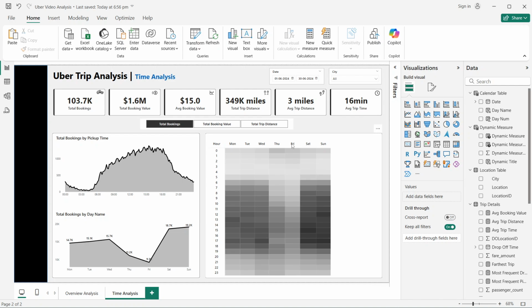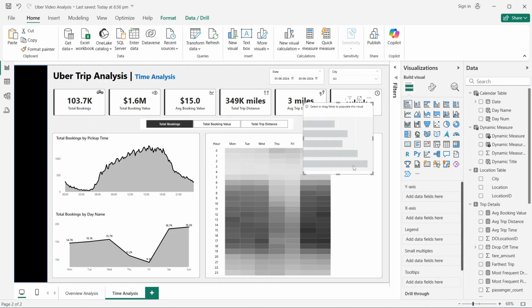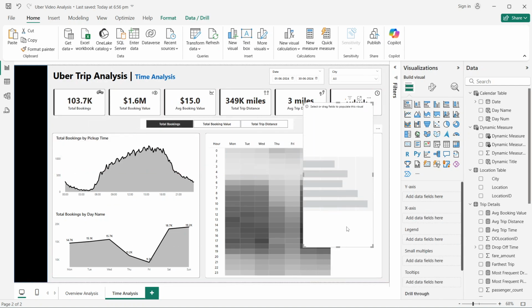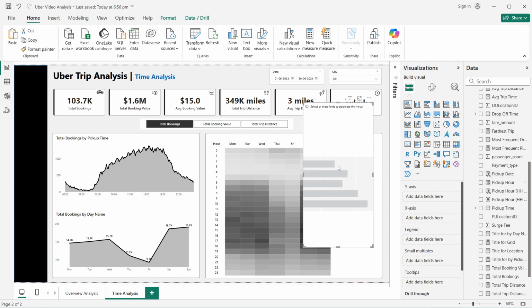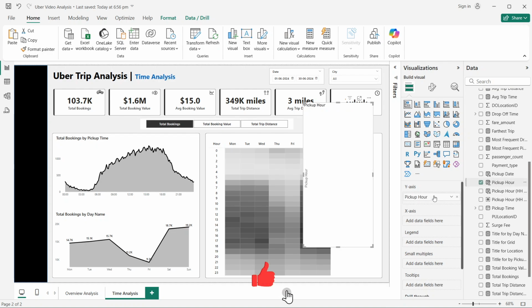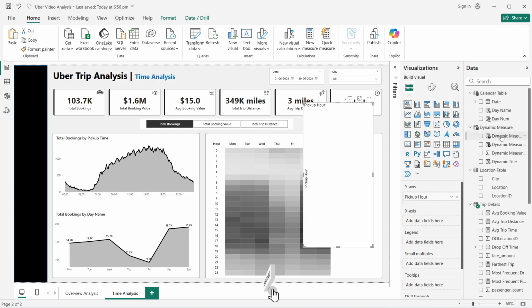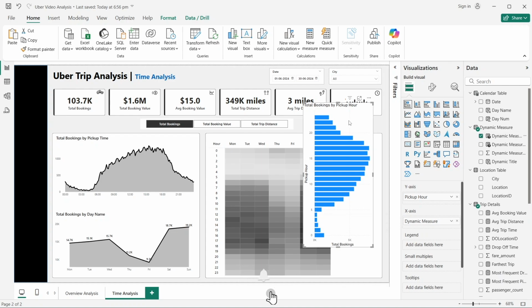So it will help us understand which are the busiest days and which are the busiest hours, according to the heat map. Now what I will do is take a bar chart. Okay, so this will be the bar chart. I will extend it vertically and take the hour from here. So I will take pickup hour and add it onto the y-axis, and then I will take the dynamic measure and add it over here.